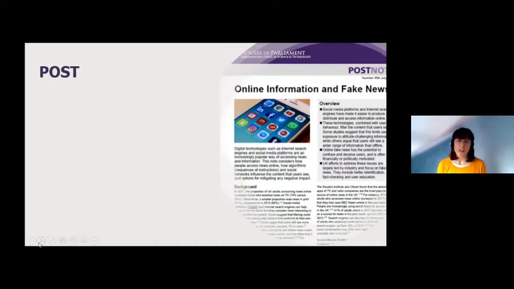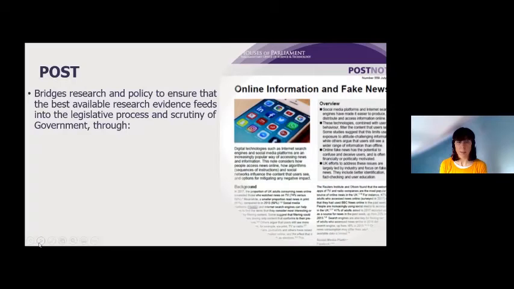So we've got the House of Commons and House of Lords libraries. We also have POST, which is the Parliamentary Office of Science and Technology. POST has 4 sections, one of which is social science. There's also energy and environment, digital science and IT, and biological science and health. So POST covers a really wide range of areas and it works in a really interdisciplinary way.